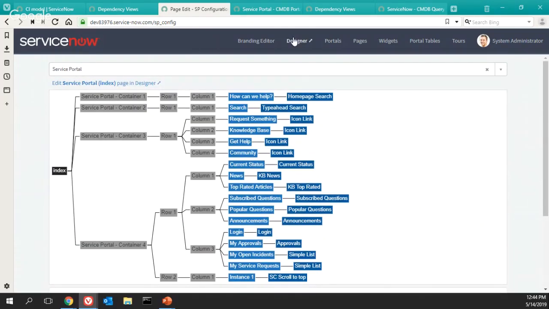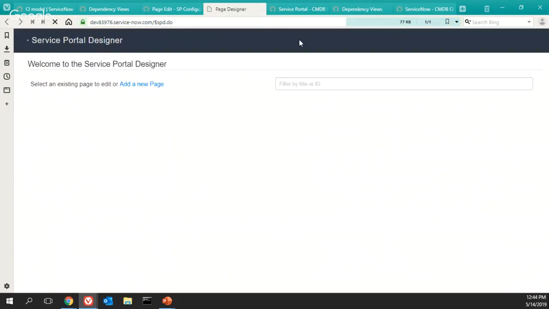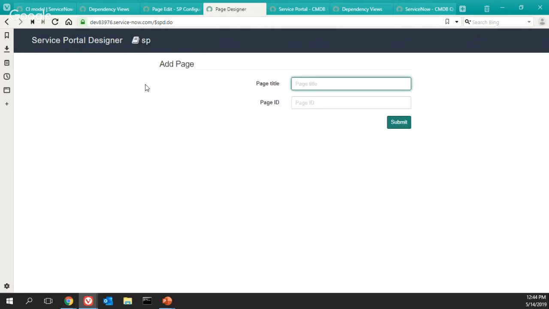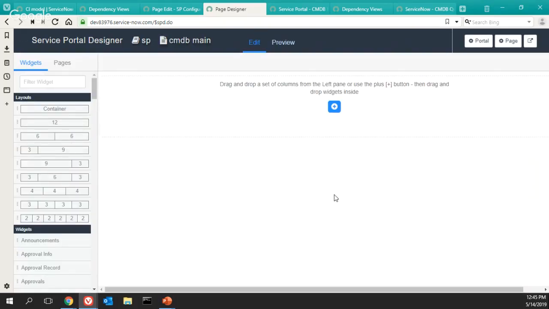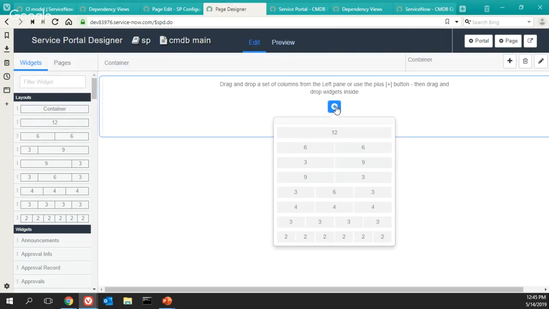However, you can create your own way inside the designer. For example, what I can do here is create a new page for the CMDB if I want to. So one of the things is going to be the CMDB page, or the CMDB main. Then with this page, we can go inside here and decide how we are going to distribute the info.